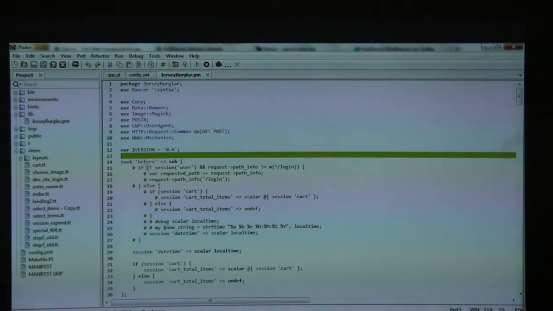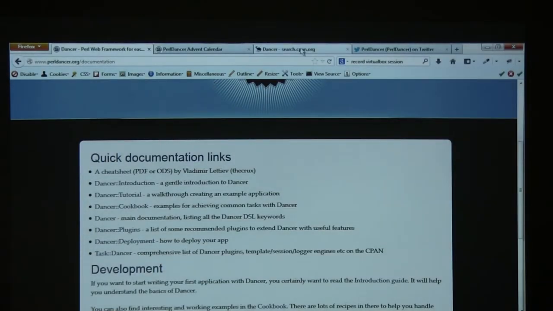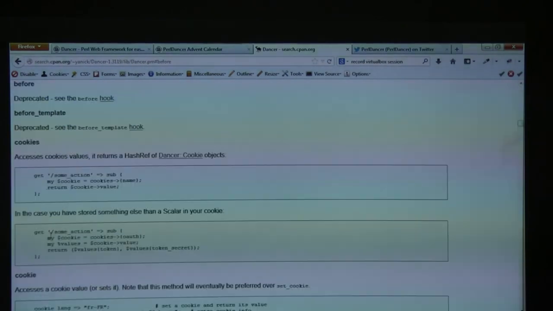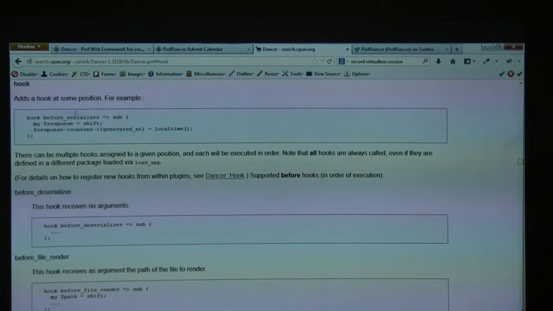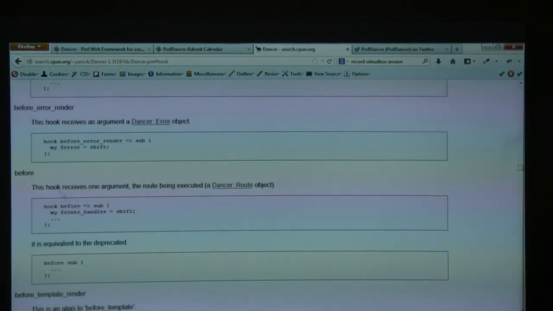You can have hooks before you render a template, after you render a template. And those are all, of course, described in the documentation. But if you're looking for it, I think before hook adds a hook at some position. So hook before serializer, before you render file, before, just general before. So it's going to hit before you do anything.